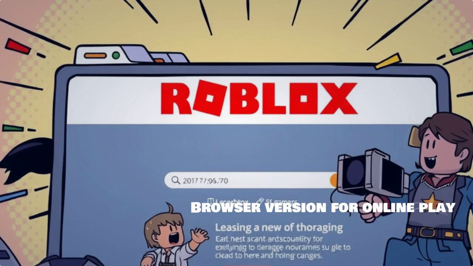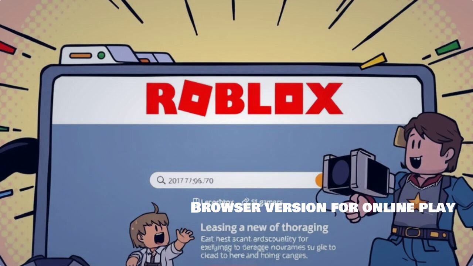If installation isn't an option, don't worry. You can play Roblox using its browser version. Just visit the Roblox website and log in to start playing.